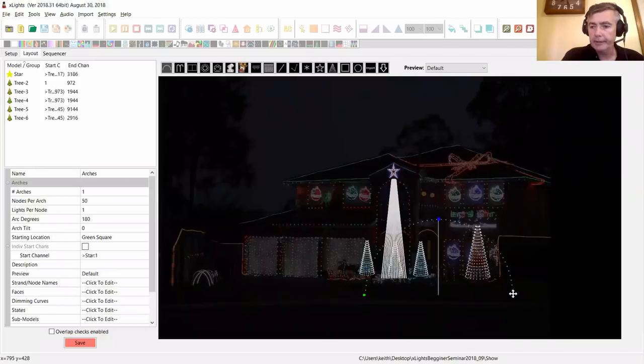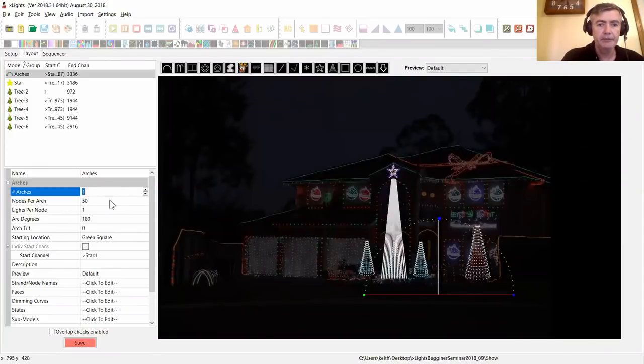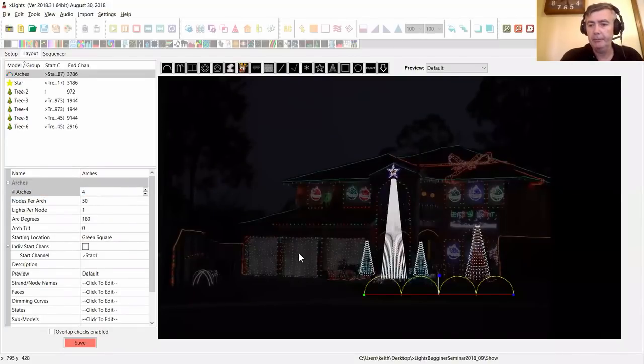So let's drag an arch out. You can see that when you get the arch flat with the ground, you get a red line across the bottom if you want to make sure that it's exactly parallel to the bottom. So here we've got an arch. I've made it really big because I'm going to play with it. I can actually make this 4 arches and it will shrink it back down and stretch it out. Nodes per arch is 50, so this is actually 200 pixels spread across 4 arches.